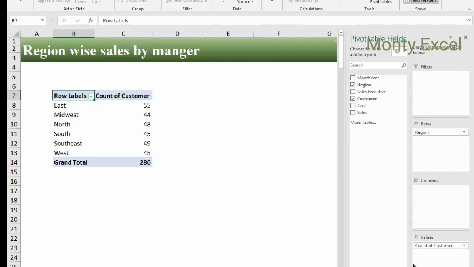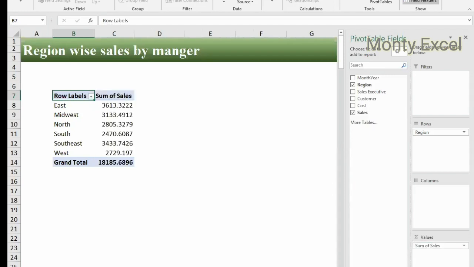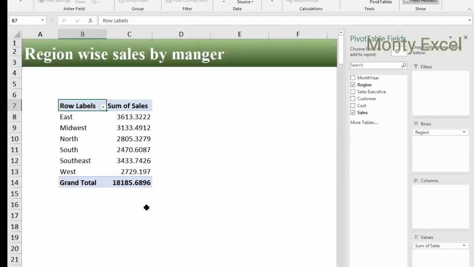In the east, how many customers we have? 55. In the midwest, we have 44. That's how it will show the count as a default. But if you put any numeric presentation of the column, by default it is going to show you a sum of sales. That is by default, but anytime you can change that. That's not a problem. Now this pivot table is looking quite good for me, but the question is different.